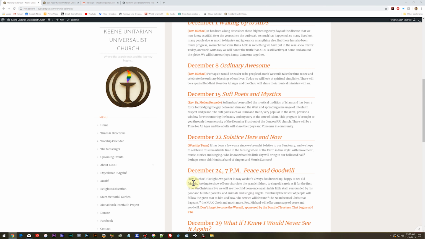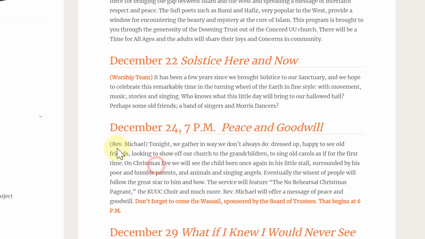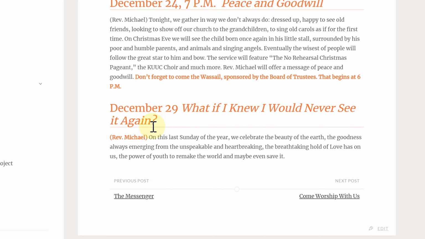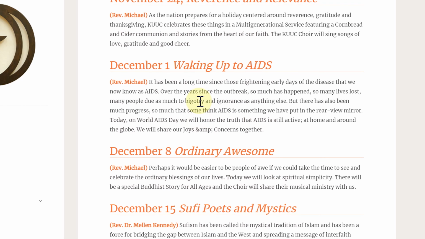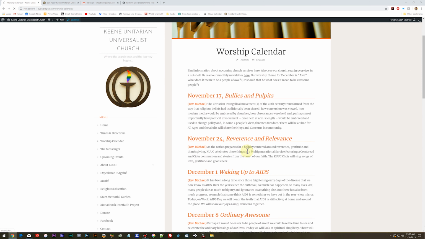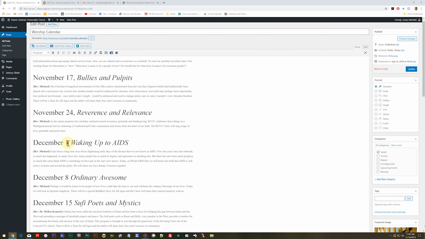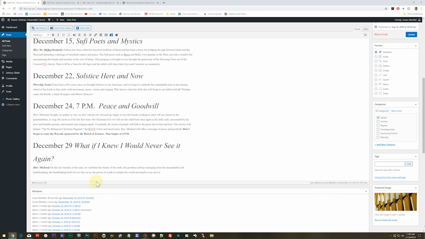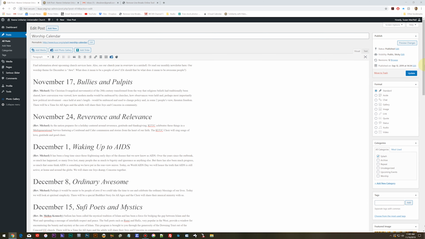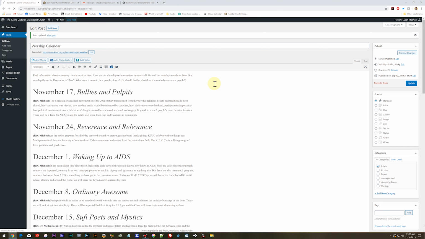The reason I put the Reverend Michael on the second line, this has to be bold, is that I don't want these titles to go so long and start to wrap like this one is doing. Can't be helped. I guess we can put commas in after the dates. Let's do that. December 1, comma, December 8, comma, 15, comma, 22, comma, 29, comma. This could be bold. Looks good. Update. View post.